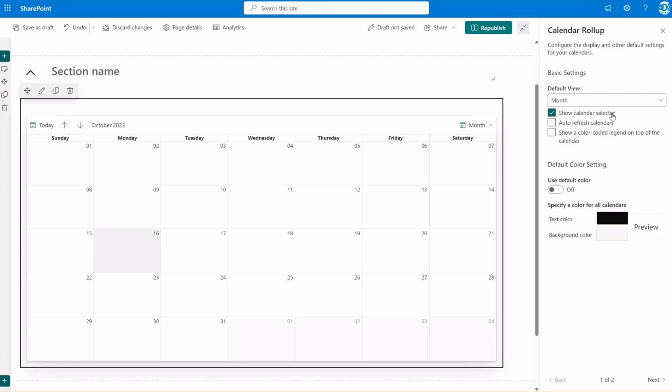Auto-refresh calendars: select this option to automatically update calendar data according to a specified schedule, every 10 minutes by default. Show a color-coded legend on top of the calendar: if you select this option, all color-coded legends will be displayed at the top of the calendar. Here we select them all.